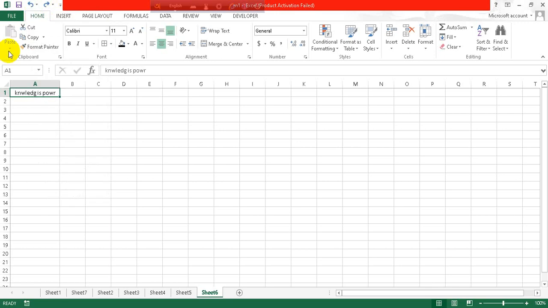And we can do it through our keyboard too. We have to press Ctrl+Z, and it will do undo for us.